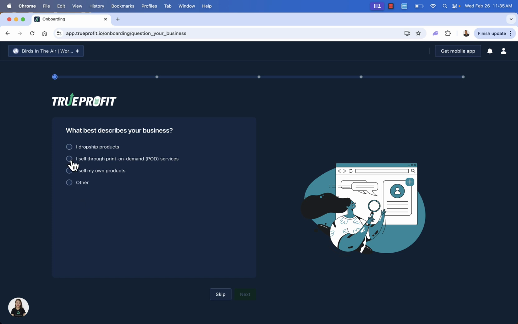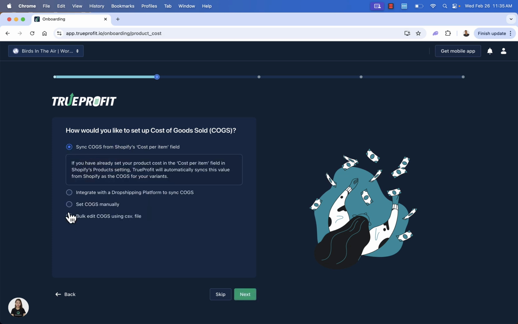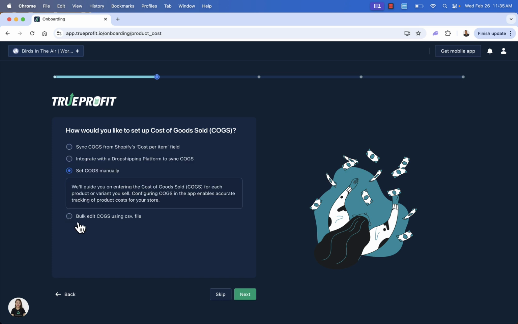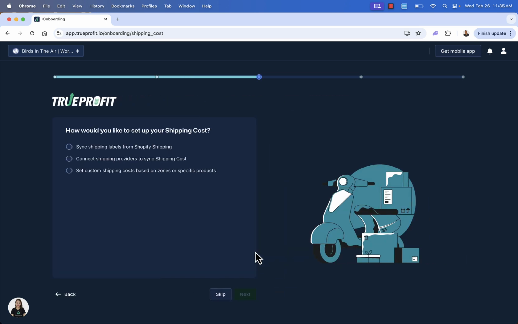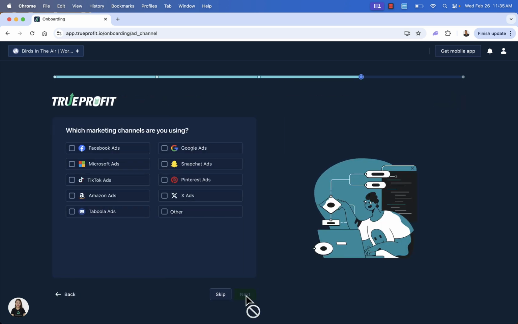You'll go over here and do a walkthrough, talk a little bit more about what you're selling and a little bit about your business, how you want to set up your COGS, whether you're going to be syncing it from your COGS section in Shopify, or if you want to set it manually, you can even upload it with a CSV file. Want to set up your shipping costs, we're going to sync directly from our Shopify shipping. And we talk about our different advertising channels.